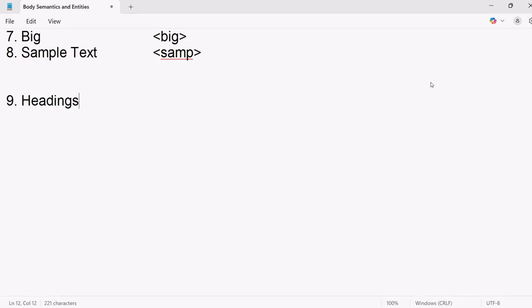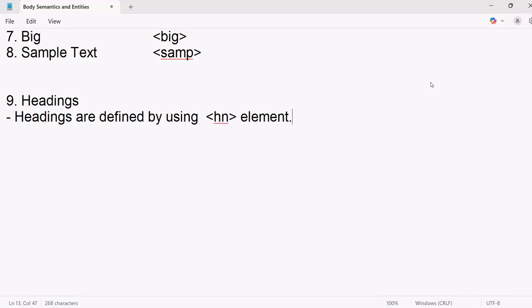So we have headings. Another option in body semantics is headings. Headings are defined by using the HN element. Here, N refers to the heading level number, 1 to 6. You have heading level numbers 1 to 6, so six heading levels can be applied.